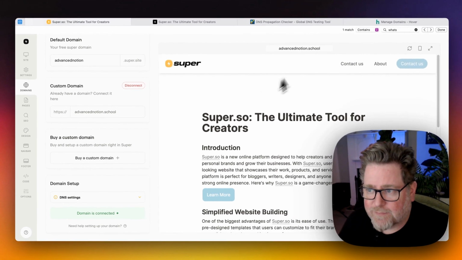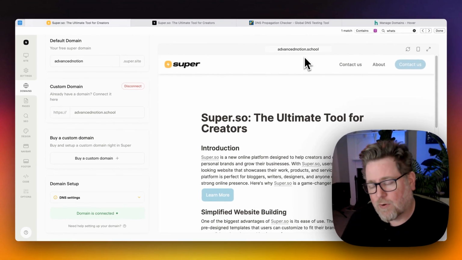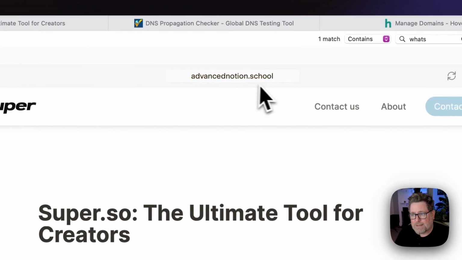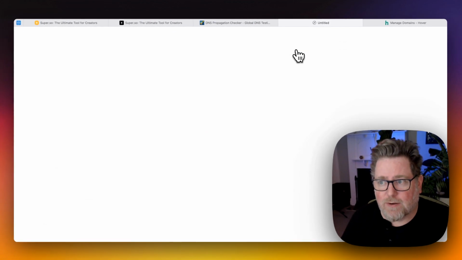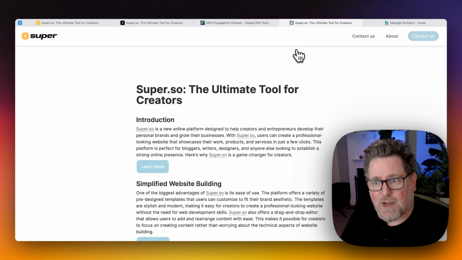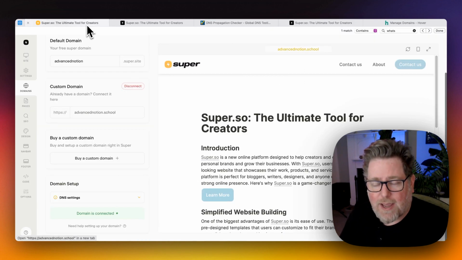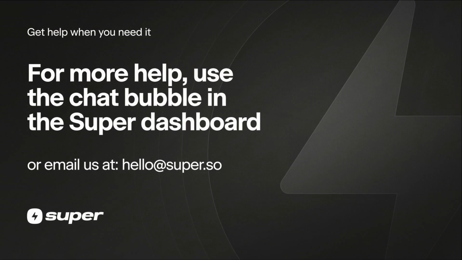And immediately we see up here in the top of the preview window, we can see the new domain is connected. And if I click on that, we'll find that the Super site is already live at the new domain. And that's it. So that domain is now connected to my site, and I'm ready to go.